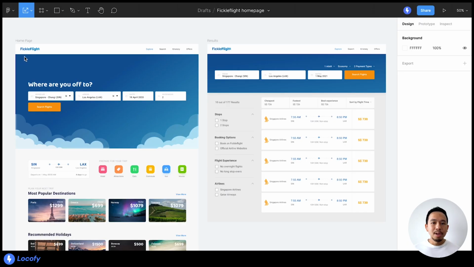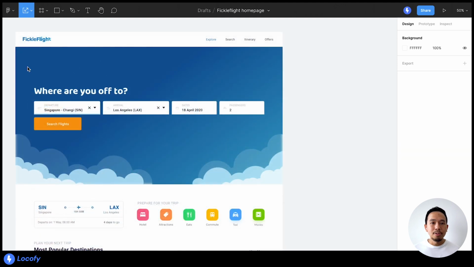Today, we're going to be building a flight booking website, and we're going to call it Fickle Flight. For the demonstration, we'll be converting this Figma design to React code. We've already gone ahead to design a couple screens, which you can see on our Figma canvas over here. So let's take a closer look at the Fickle Flight homepage. This is how the design looks.